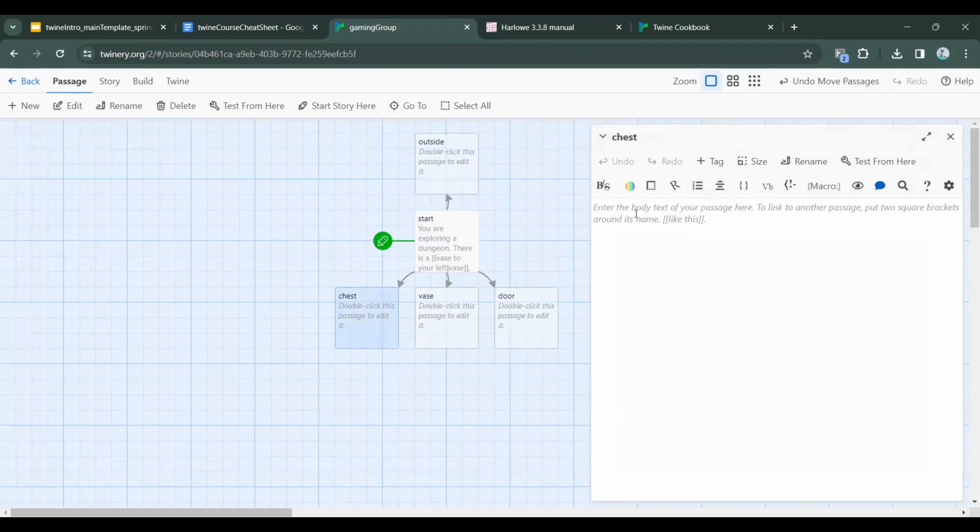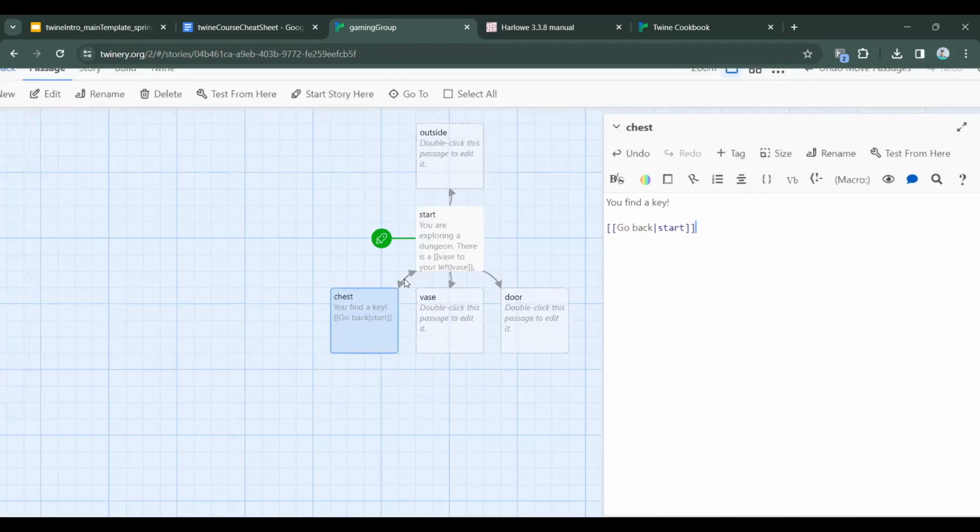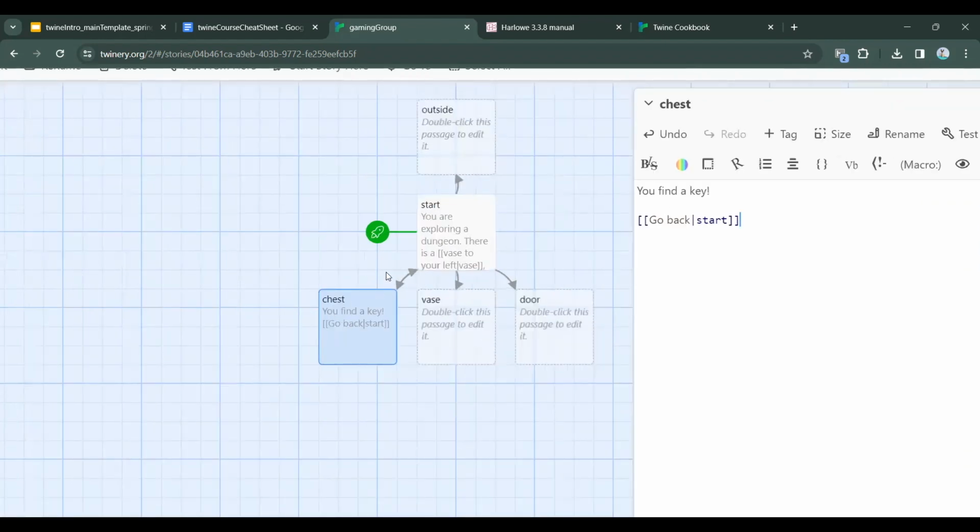So what would we find in the chest that might help us later in the dungeon? Okay. You find a key, right? And then once we find the key, we want to go back to where we were. So we can write go back, we can write our pipe, and then we hit start or double bracket, and we're going to get double arrows here now, because now you can go back and forth between these passages.